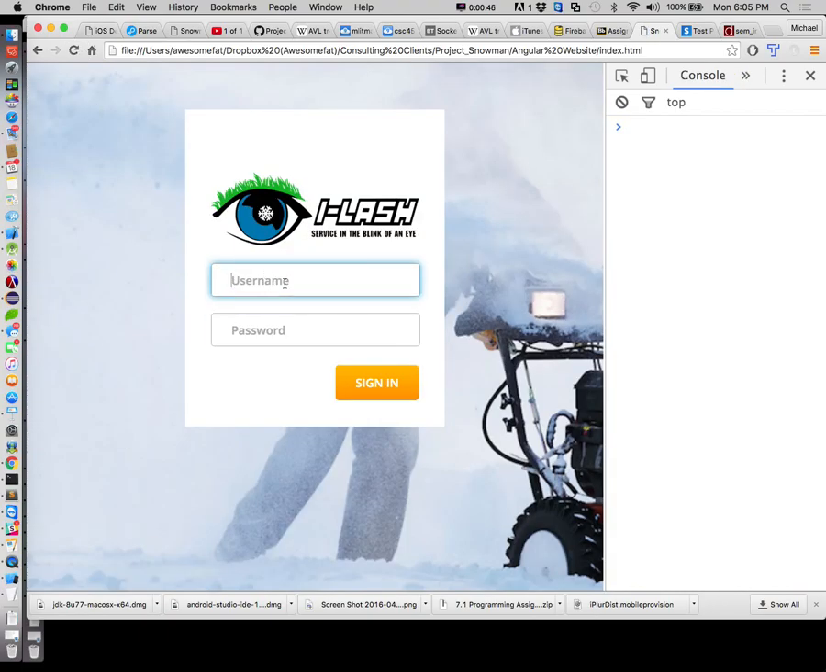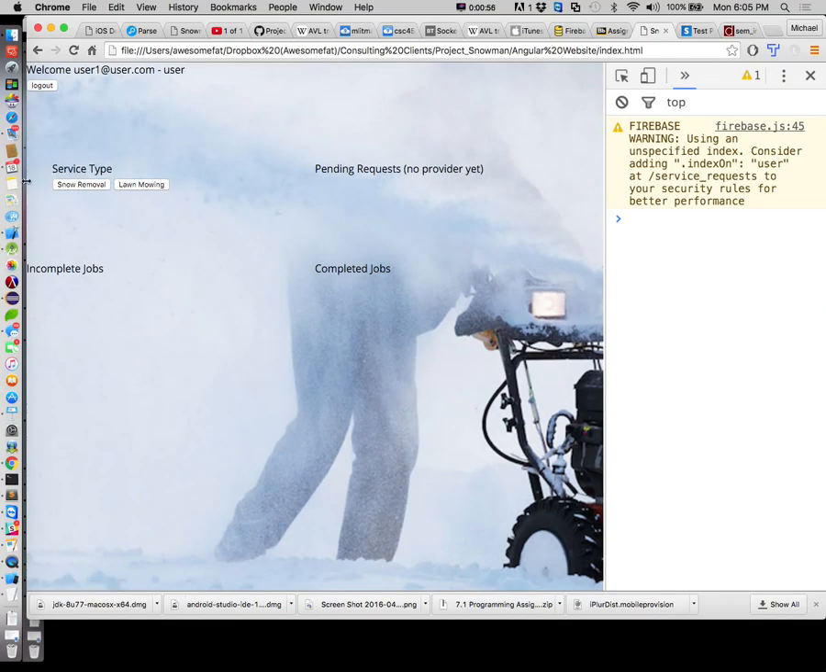So here's our site. We have user1 at user.com, and we've got ABC123. All right, sign in. This is for us to select a service. We click snow removal and we say 5 cars fit in the driveway, and then we choose special instructions. Upon purchasing, we want this to go into our list of pending requests, correct?